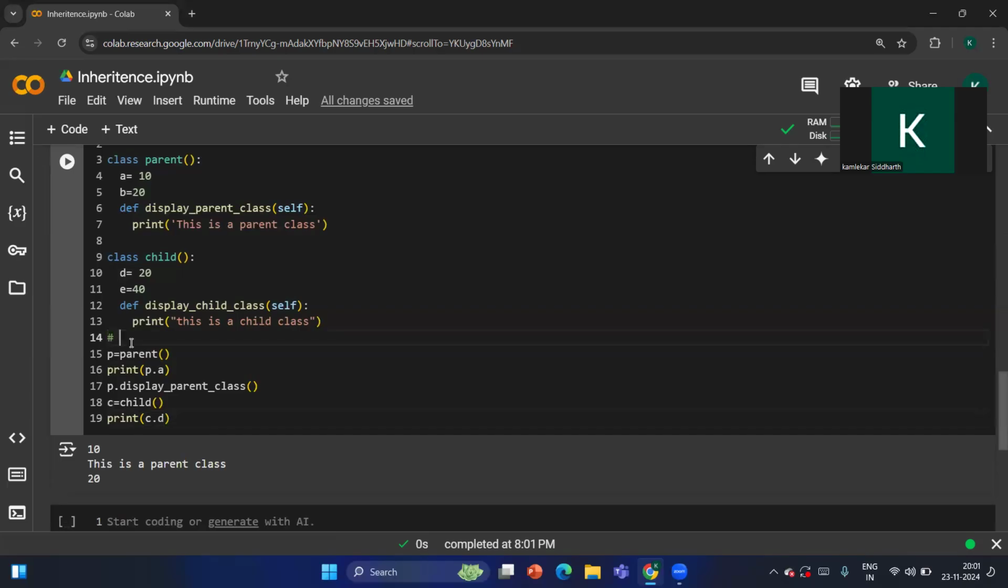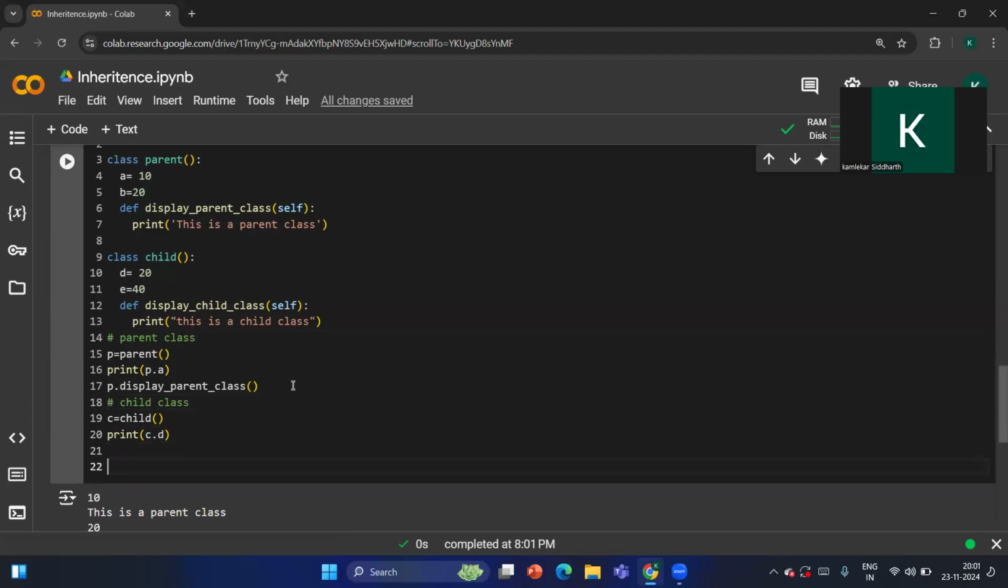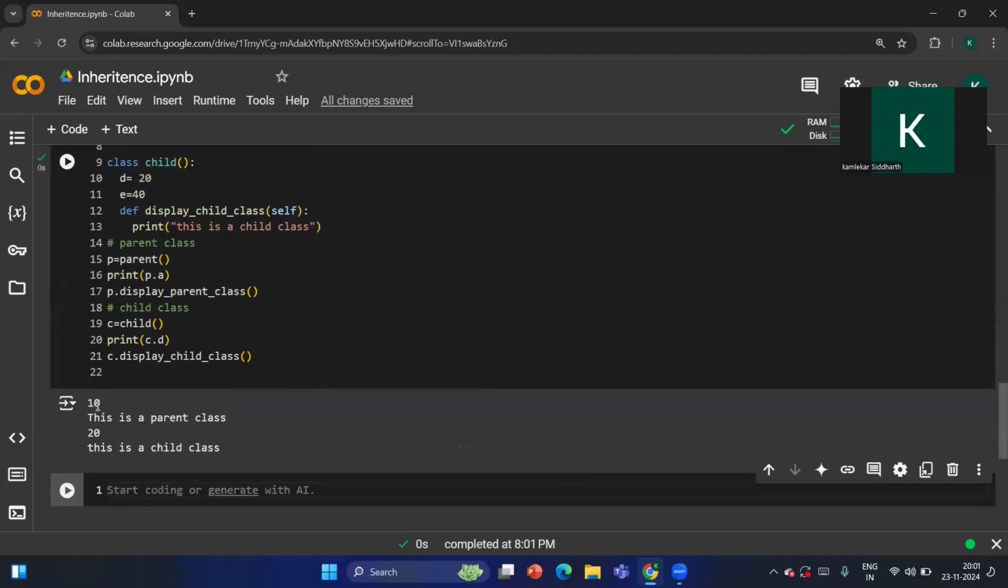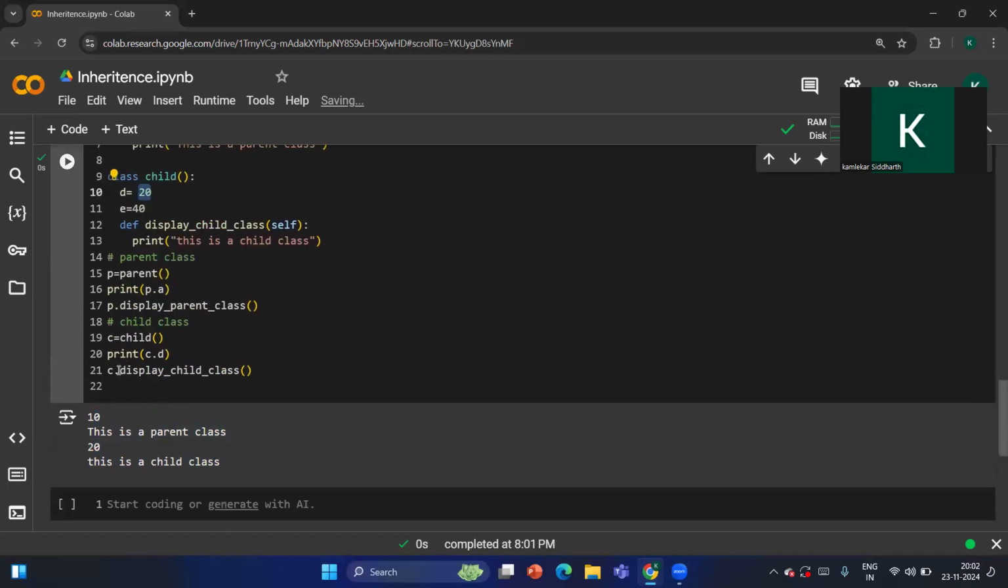So this is the parent class and this is the child class. Now similarly, if I want to access the method, I will say display child class, and if I run this, you can see this is the parent class and 20 is the variable here and here.